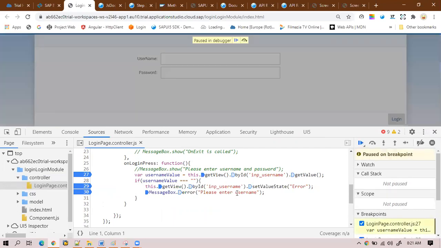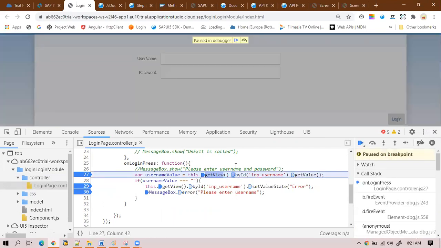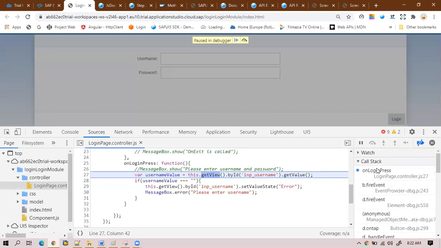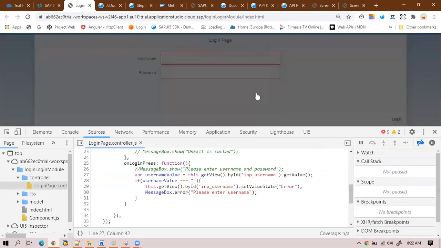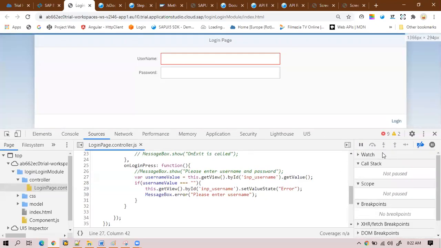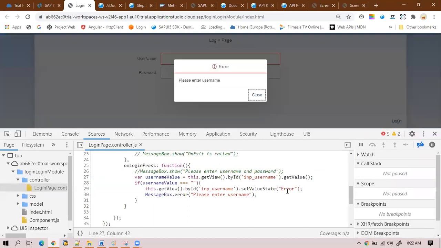Once I click on the login button, automatically the debugger will stop. But we have to make sure that this debugger is active. Okay, it's in the active state. If this debugger is deactivated, then your debugger will not stop. If I remove this, the debugger will be removed. So if I again click, the debugger will not stop.